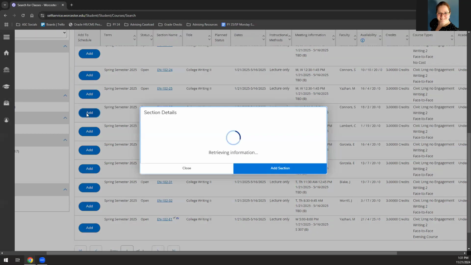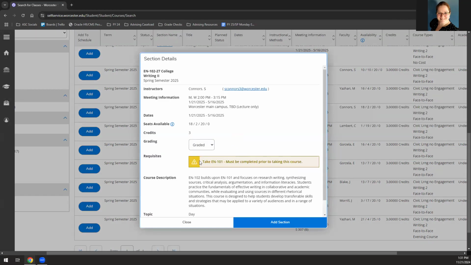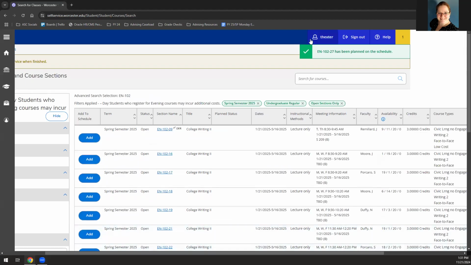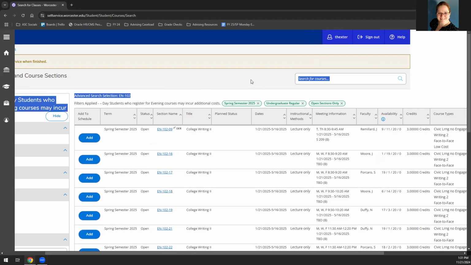If I want to take this course, just like adding it to my online shopping cart, we hit add. You can see here where it says EN 101 must be completed prior to taking this course. This means you need a passing grade in EN 101 in order to progress to EN 102. You hit add section, and that should add it to your plan. You'll see a green notification up here that says EN 102-27 has been added to the plan on the schedule.